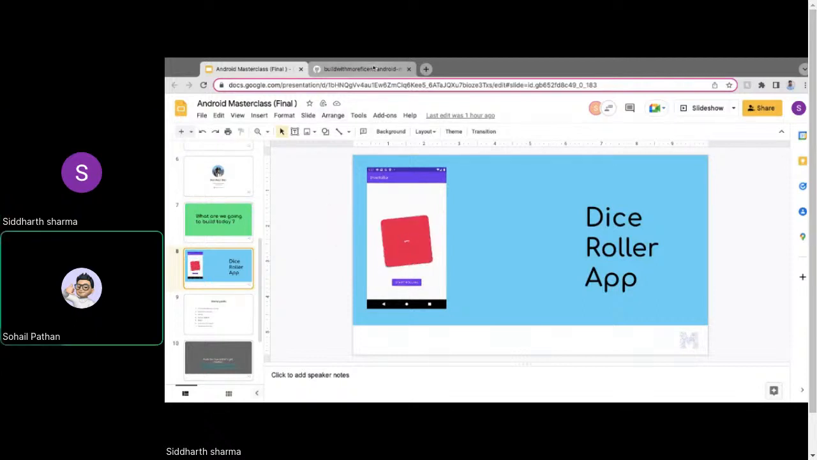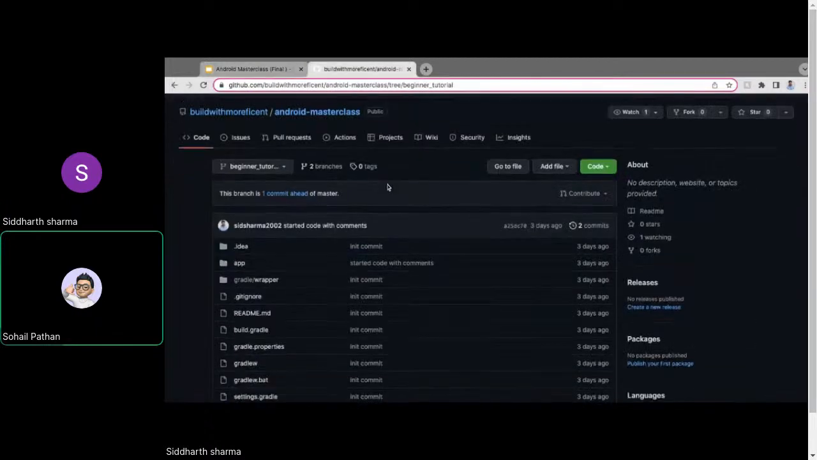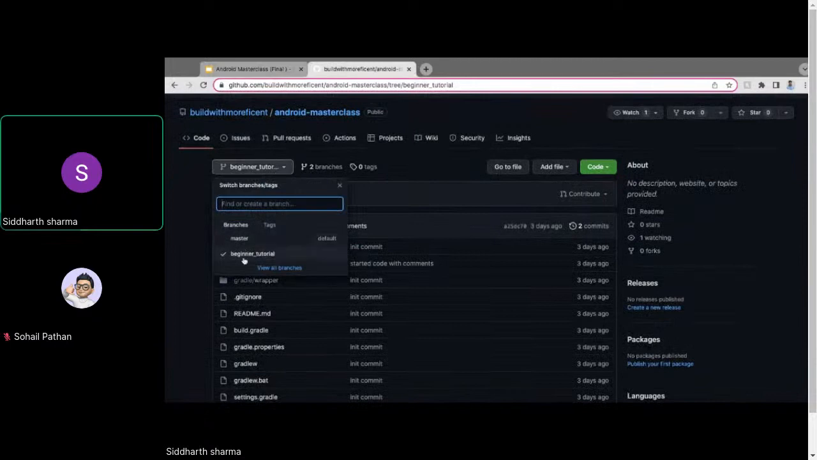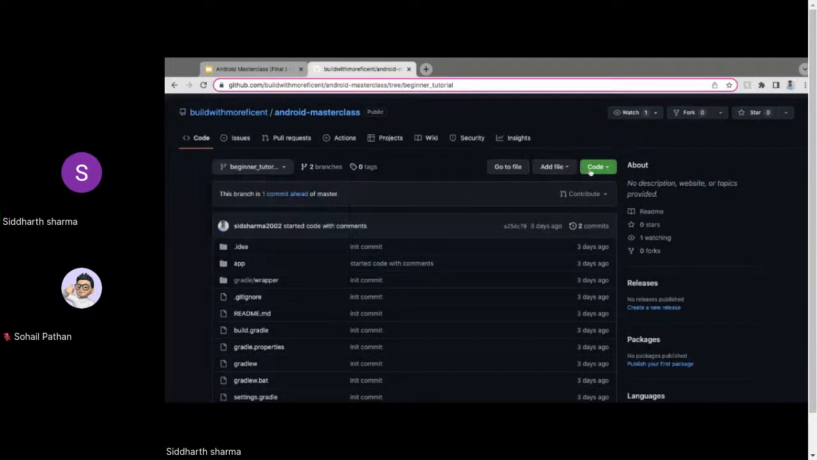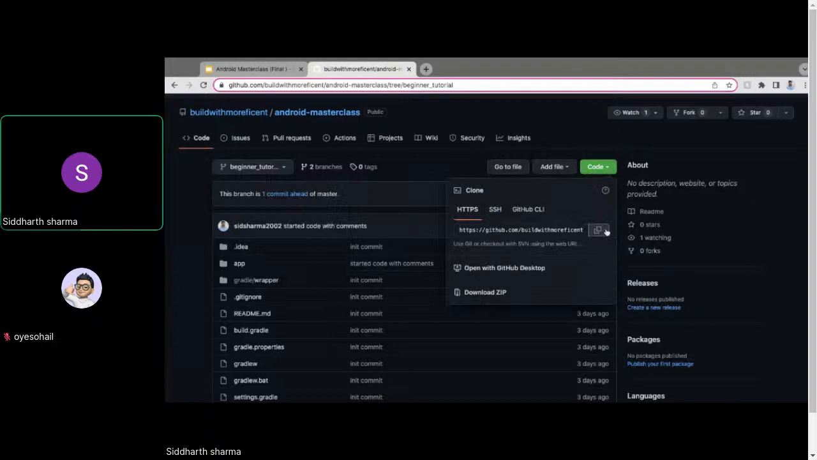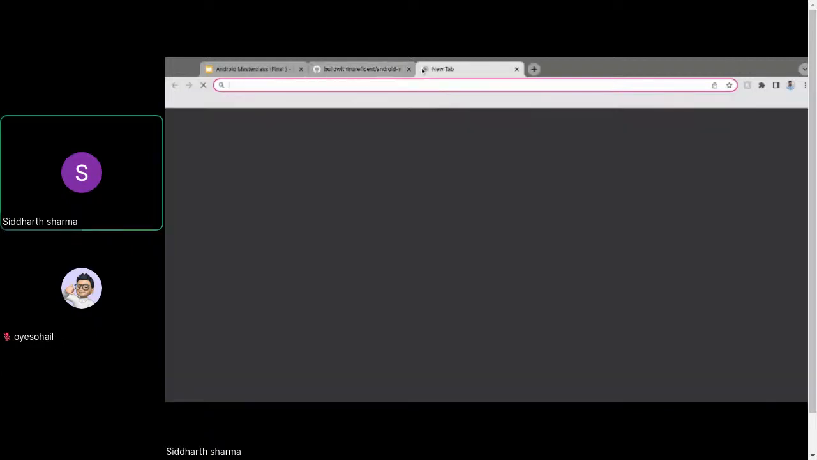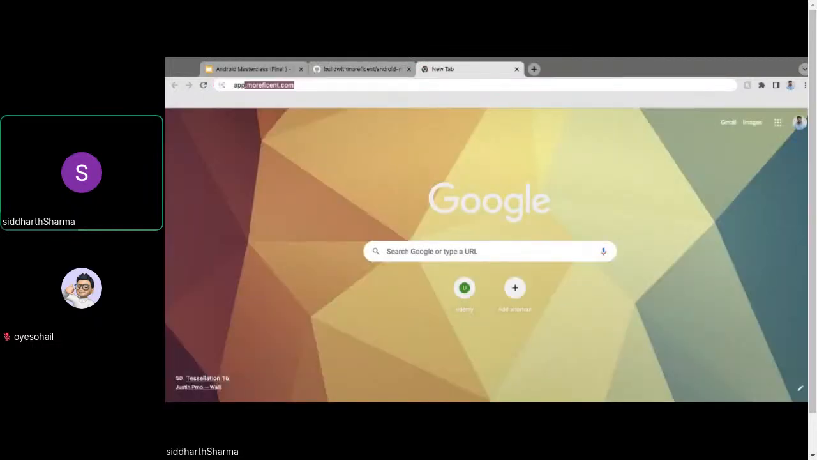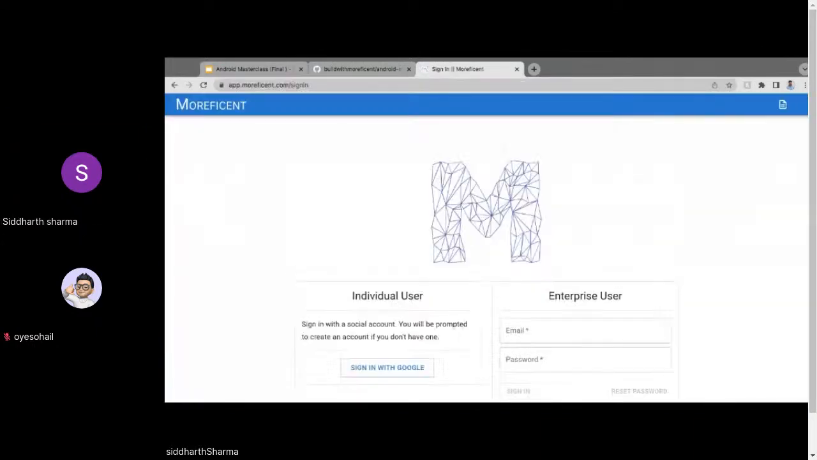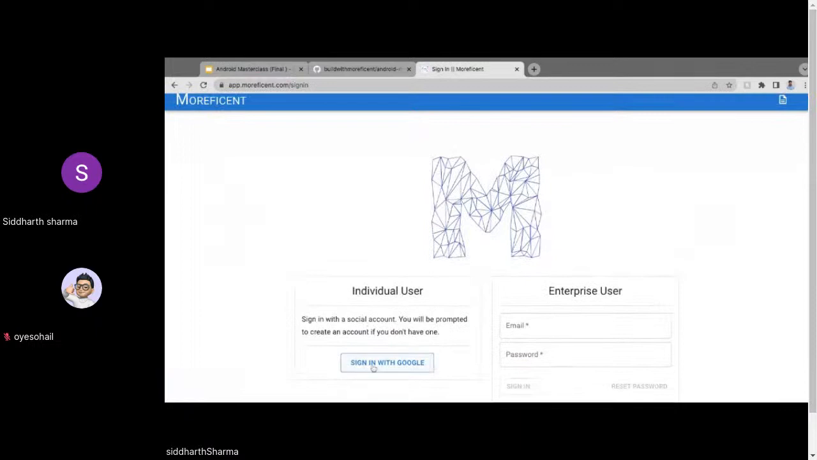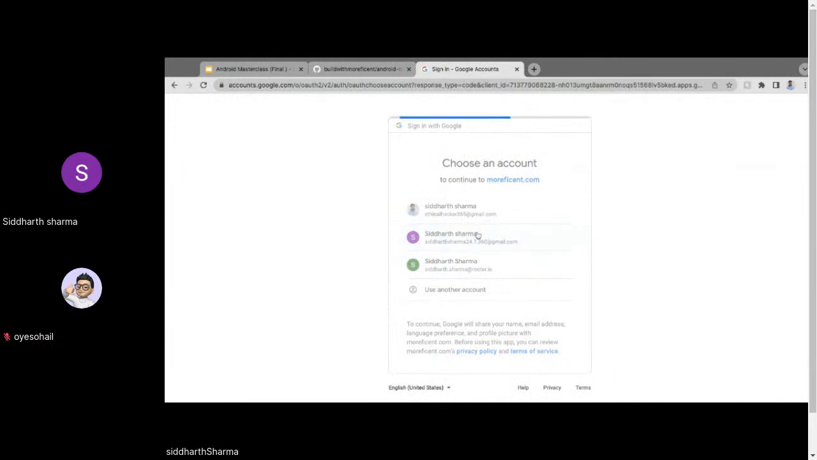Awesome. That marks the end of the questions for the prerequisite. We can go ahead with the code. I'll just go to the beginner tutorial. To clone it, go to HTTPS, copy this code, and now I'll be opening the Moreficent platform. This is the link, you can pick it up from the chat. I first have to sign in with the Google account. I'll choose a Google account.